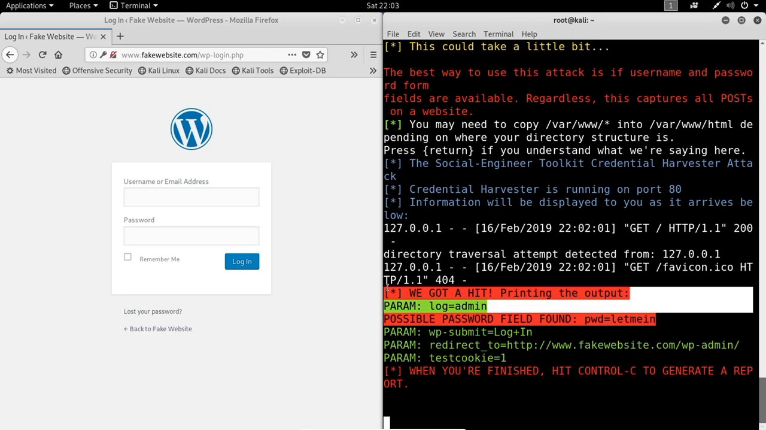And that's it for this demo. We discussed how to use the site cloner in the Social Engineering Toolkit, and we saw how you, or anyone, can clone a website's look and feel and trick users into entering their credentials on a fake website.